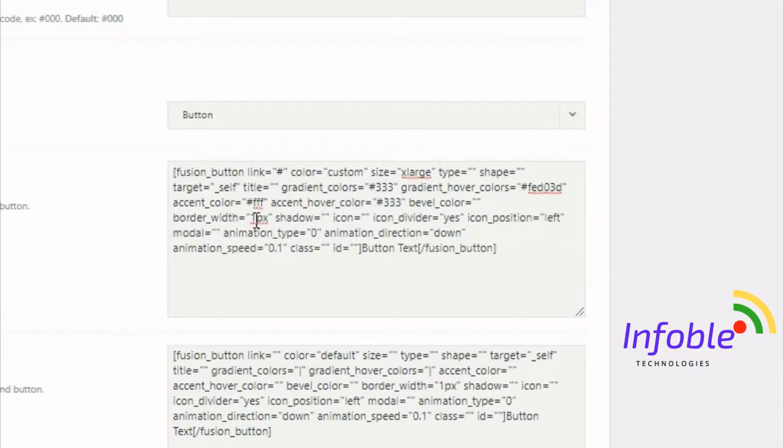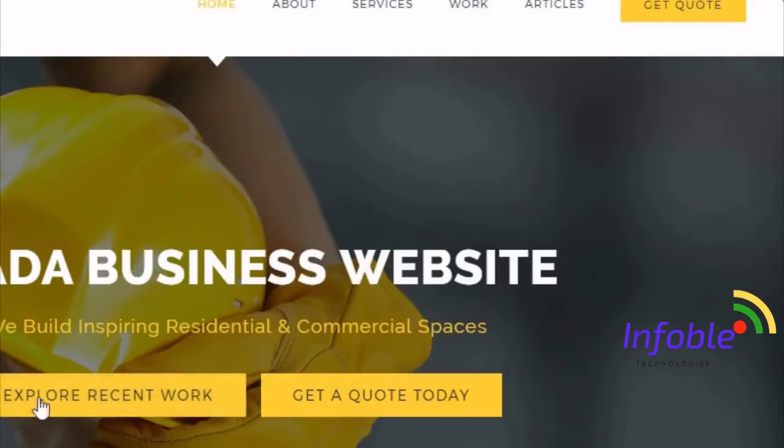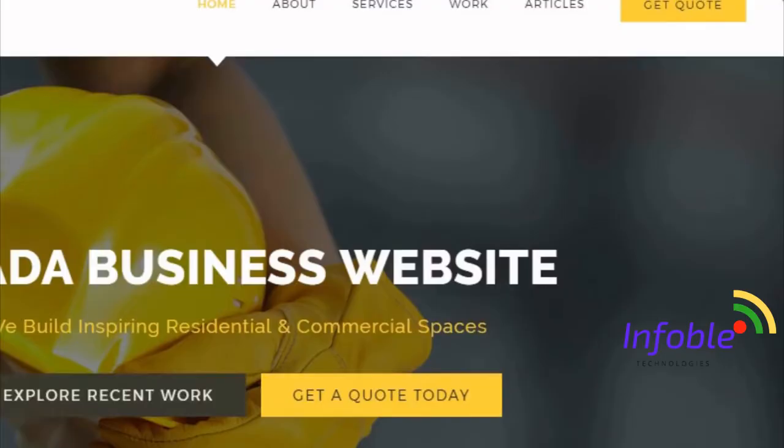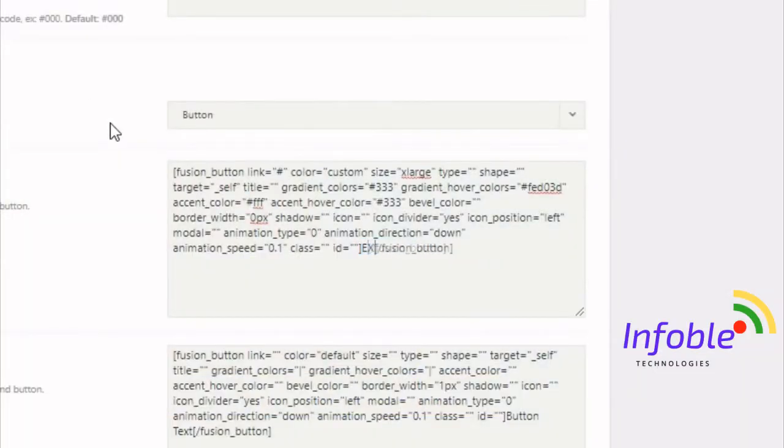Okay, rest everything is fine. Border width, just make this as 0. We don't want any border. Okay, now just change this text from your button text. So it would say button text over here, but we want to say explore recent work. So just type in explore recent work or whatever you want over here.